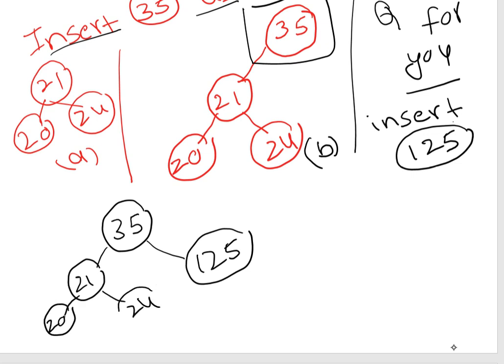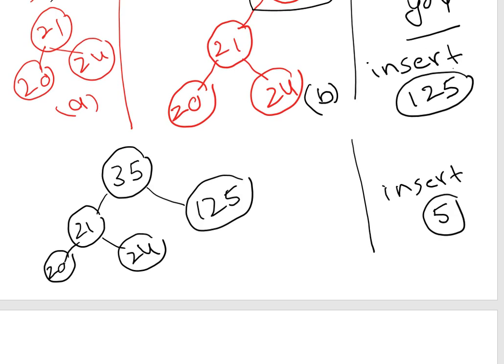Yes. Now the second question is, I want to insert 5. It will be on the left side, sir. Left side, 20 below. Yeah, left child for the 20 node. Simply I will put 5 here on the left side. Now I want to insert 77.